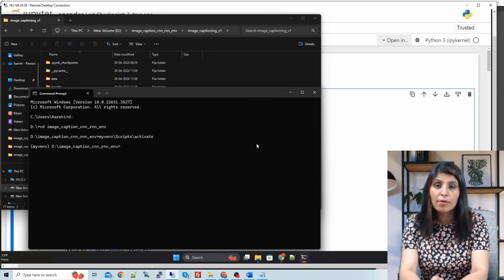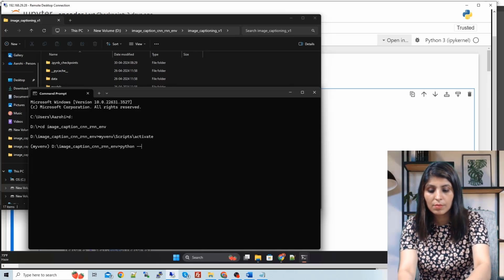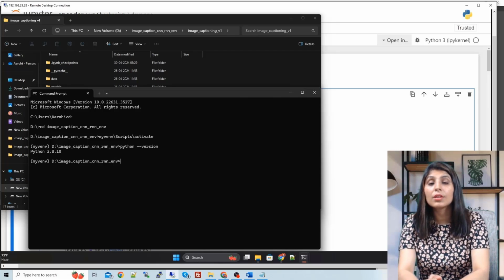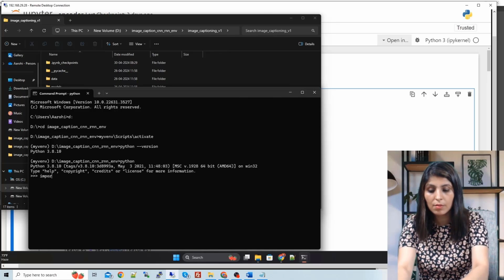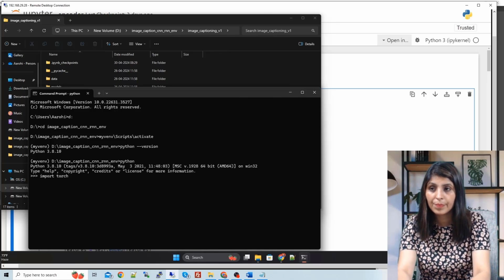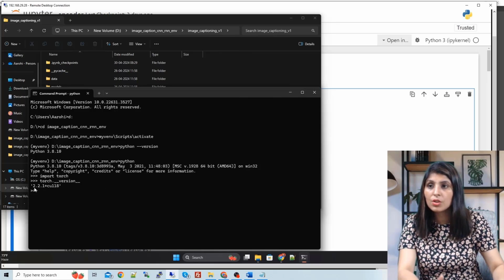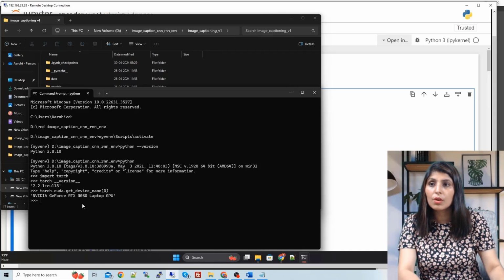Let's check the version of Python. For this tutorial I'm using this Python version, and now let's see the version of PyTorch. For that, write python and then import torch. Once you import torch, just write torch dot underscore underscore version, and you can see that the torch version is 2.2.1 and it is compiled with CUDA. Now let's check the GPU which I'm using. I'm using an RTX 4080 GPU for this.